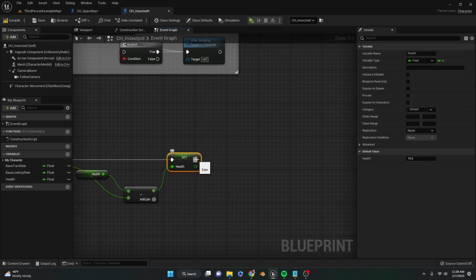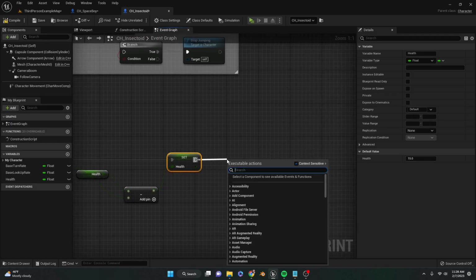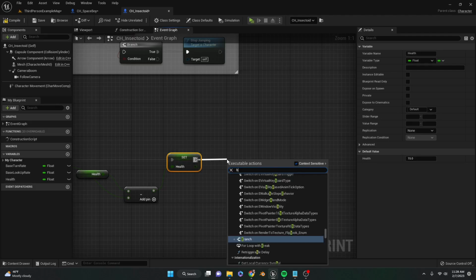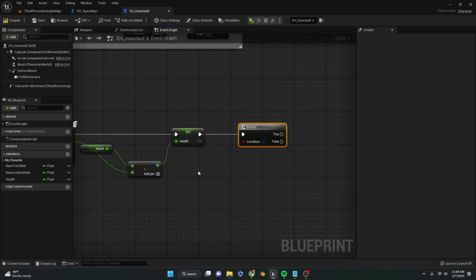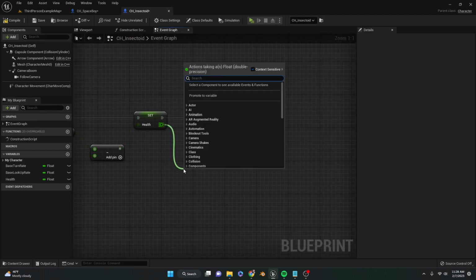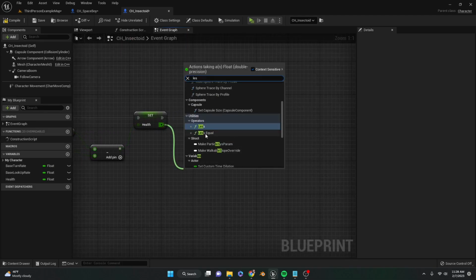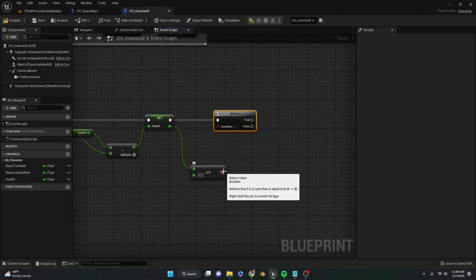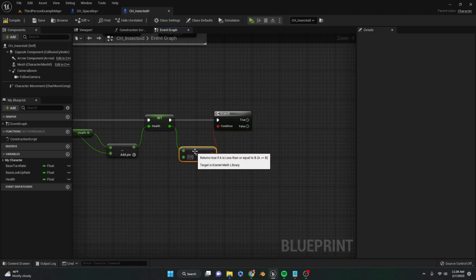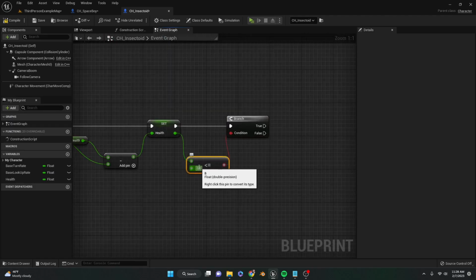Now we need to check to see if the character, if any insectoid here is still alive. So we're going to do a branch, and if health less than or equal, always do less than or equal. I've seen a ton of people, and myself included when I was just starting out, you'll set this to equal 0. You won't do less than or equal, you do equal 0.